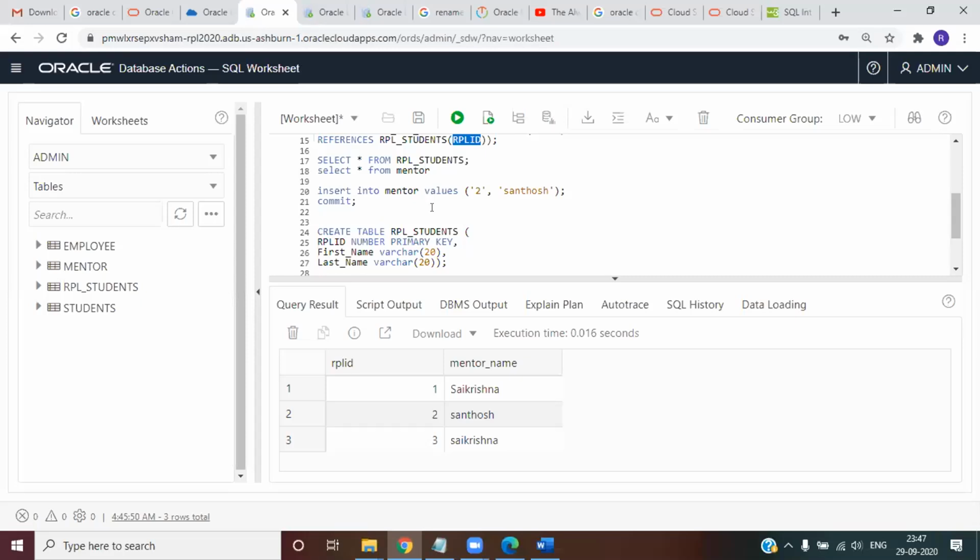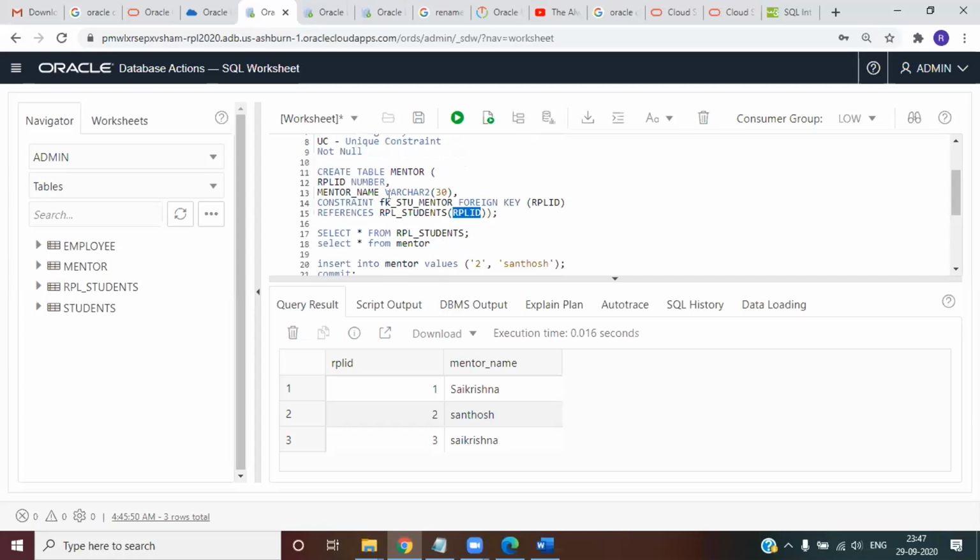In the 14th statement, FK STU means the parent table student. FK is foreign key, STU is student. This can be anything. Like I said, maybe I'll just put some random ABC or whatever it is. I can give any name. Just to make it look meaningful, I put it as FK student and mentor or something.